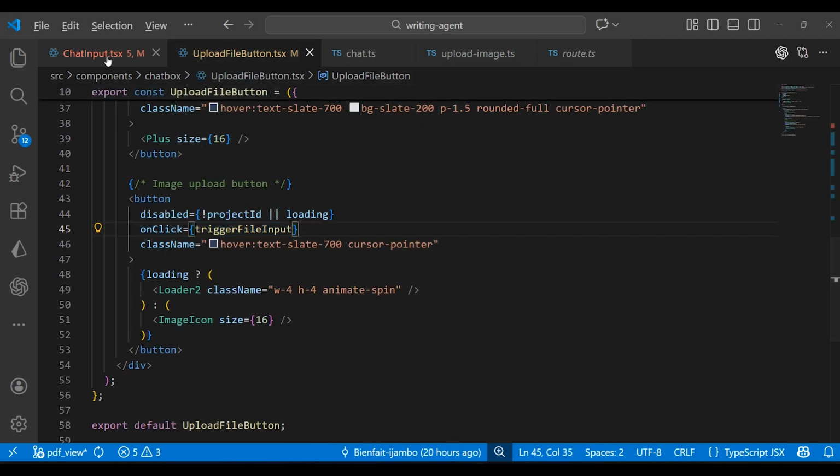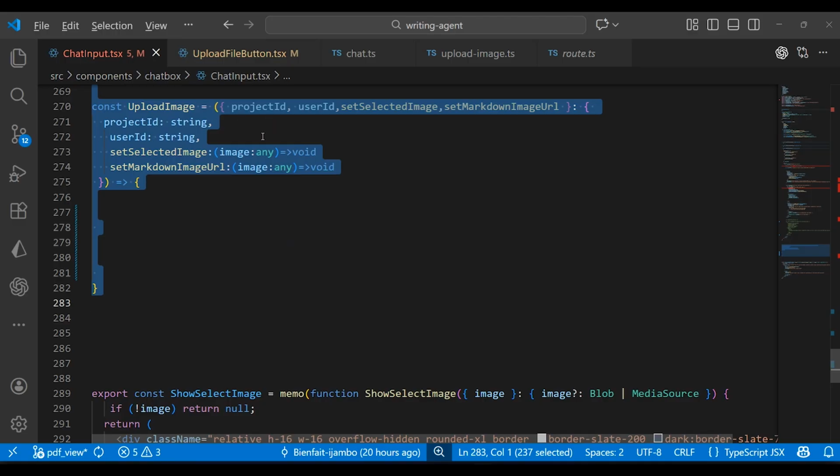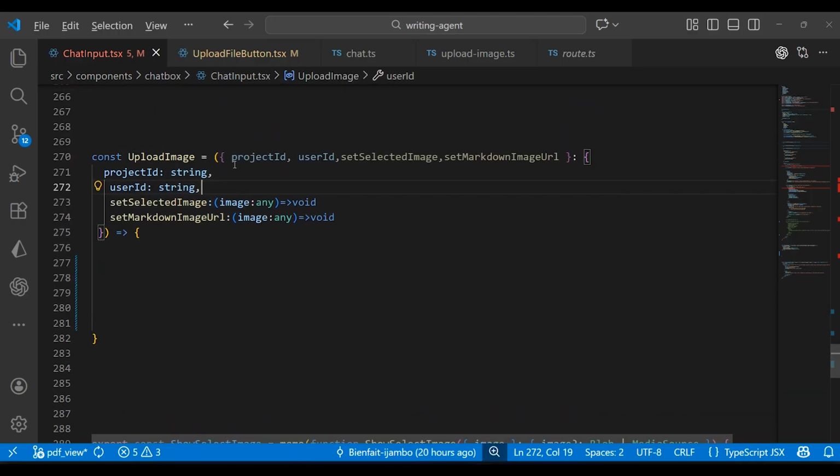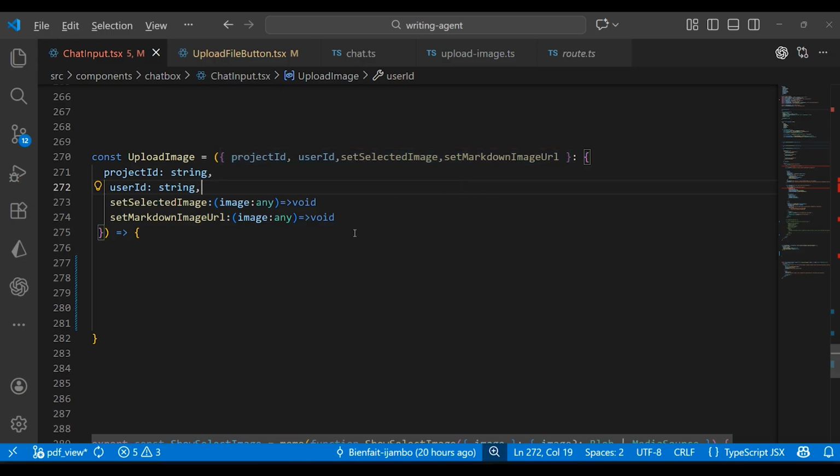Now I'm going to go back inside the upload file button, and then back inside the chat input, and we're going to continue working on the upload image component. You can see this component takes the text, the project ID, user ID, and selected image. This is a function, set markdown image URL. We're going to use this markdown image URL in order to display the image in the chat box. You're going to see that in action. We're going to try to test this.